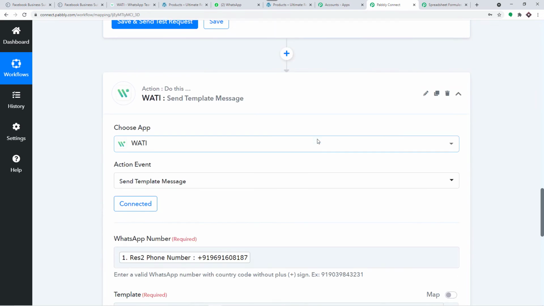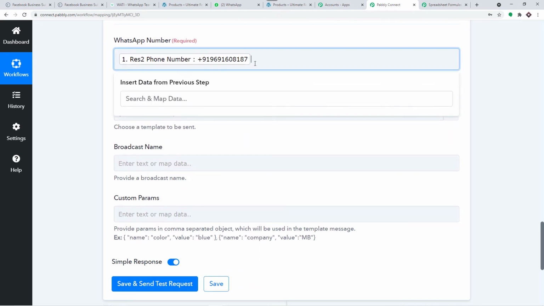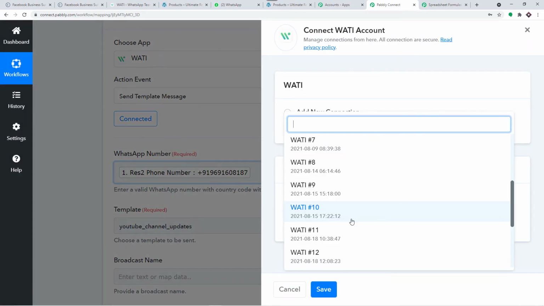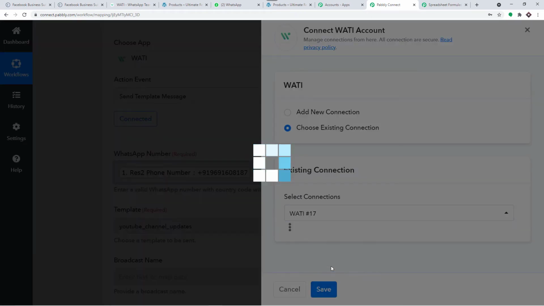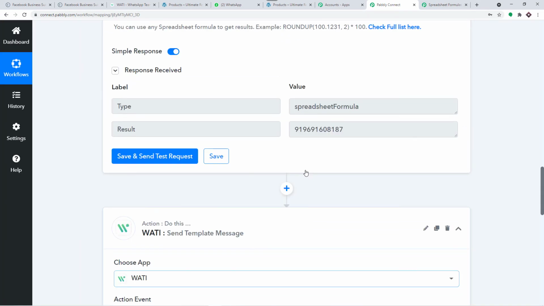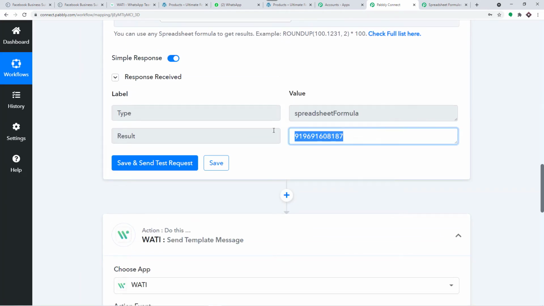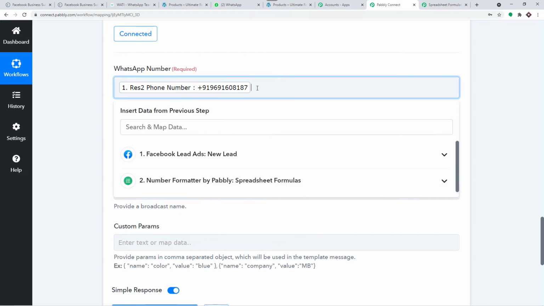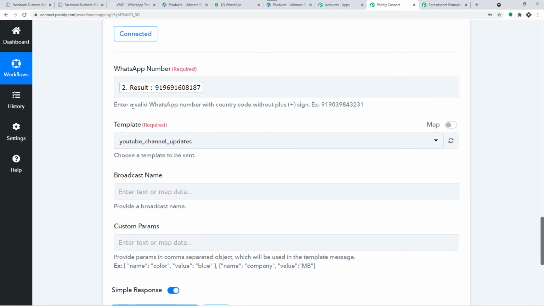Now this is the data that we have to enter here. So what I'm going to do is click on connect once again, go to the last connection and click on save. The reason I'm doing this is because I want to make sure that the recently created data, the formatted phone number, is available in this window also. Let me remove this, click here and add the phone number, and we have mapped the phone number. So easy. So now we have a valid WhatsApp number without the plus sign.